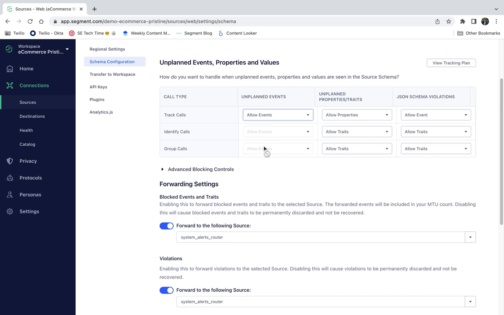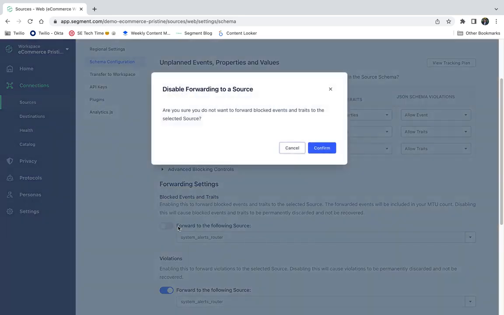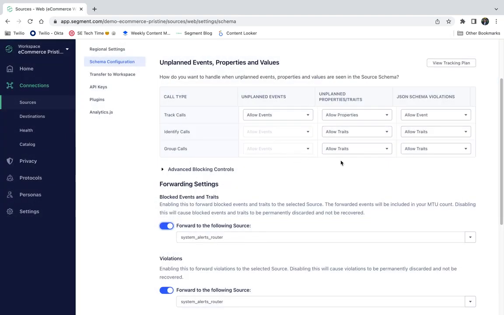For example, if you implemented an event with a typo in it, you can stop that event from making it to the downstream tool. You have the option to send this event and forward it to different places to be cleaned and replayed later on to ensure that there is no data loss. Segment is granular enough where you can just block the properties that don't match the spec or block the entire event.